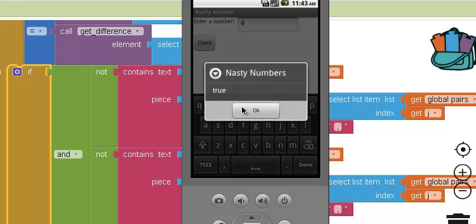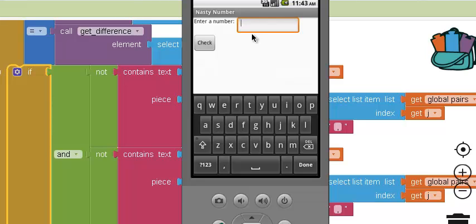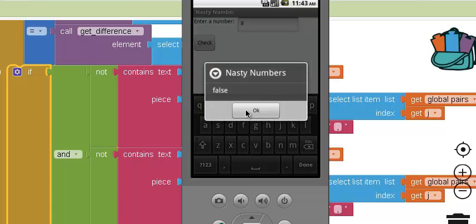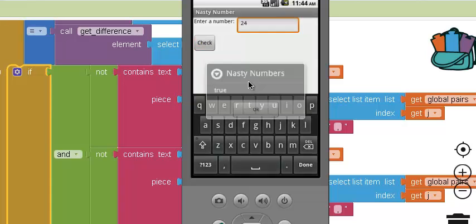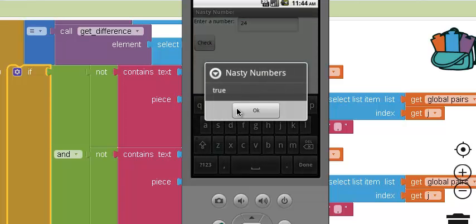It returns true, which is correct. Let's start with number 10, which was a problem. It returns false now. Let's start with number 8. It returns false. Let's check with number 24, which is supposed to return true, which returns true. This is not the perfect solution because it has to check every possible combination, but it works.